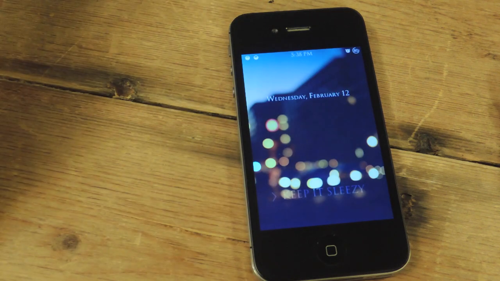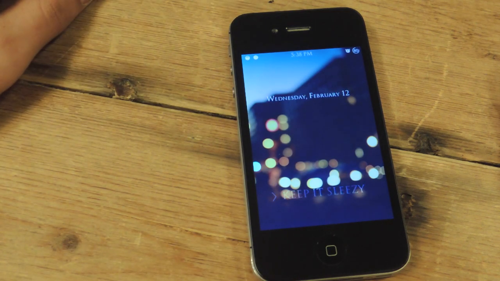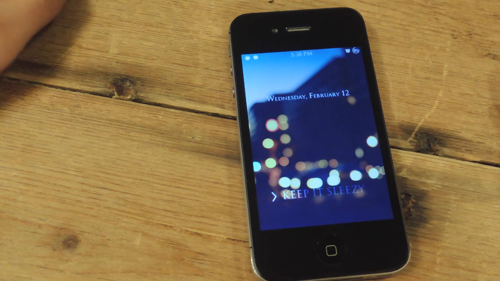But it's quick, it saves time. You don't even have to unlock your phone to make a call. It's probably the speediest dialer I can imagine out there.